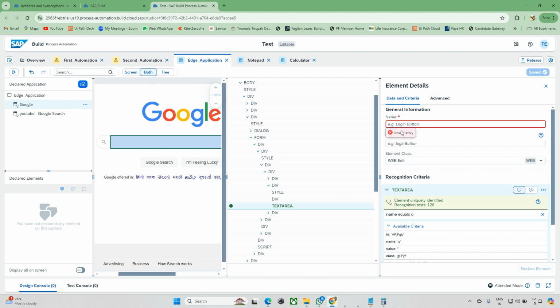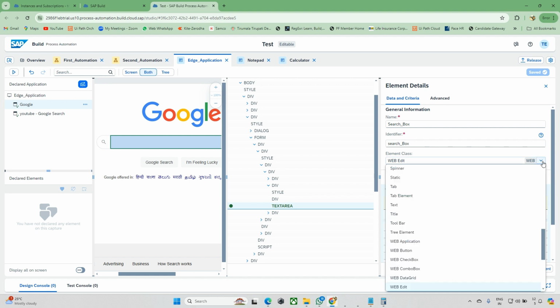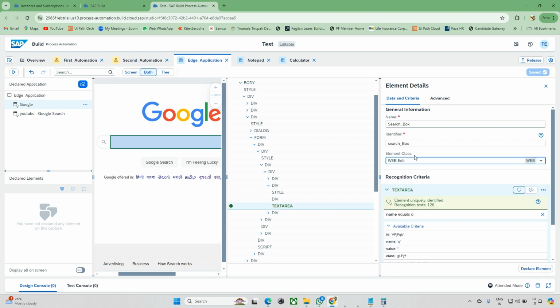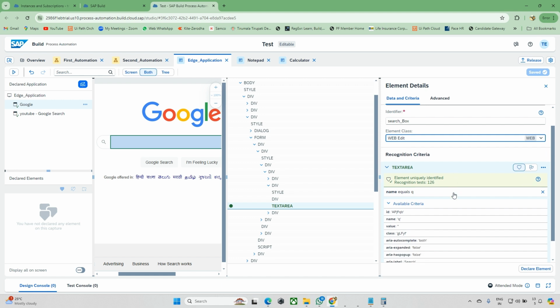So here I will make it type into, or else search box. You can make it anything, like search box. After this, the element class will be taken by default. If it does not work at that point, then you can go and change it as per the requirement. As of now, the web editor will work, no issues with that.